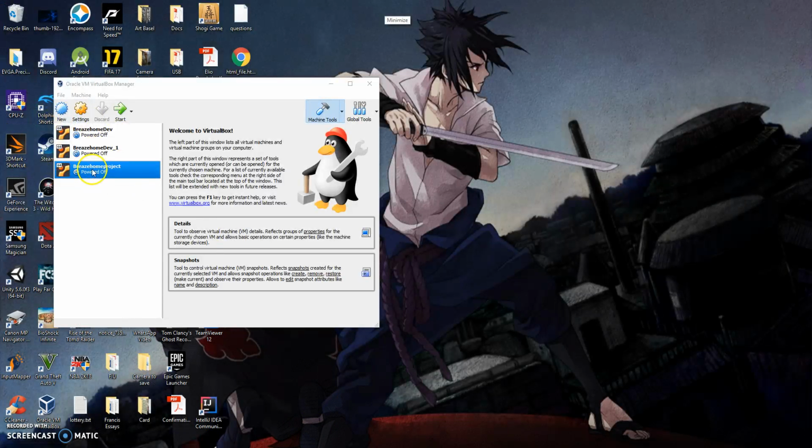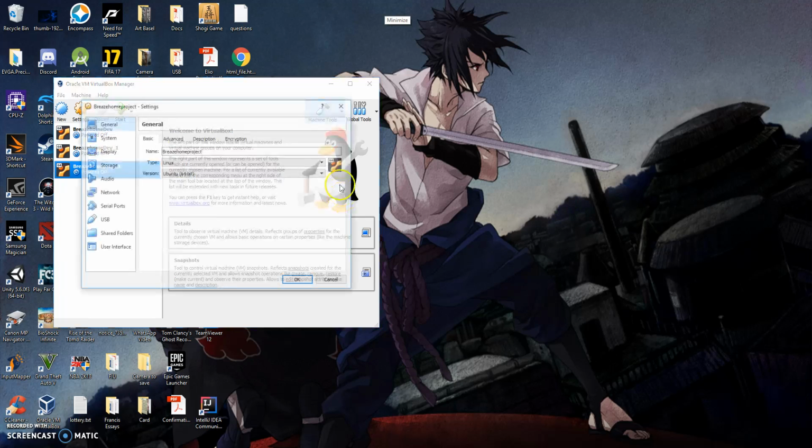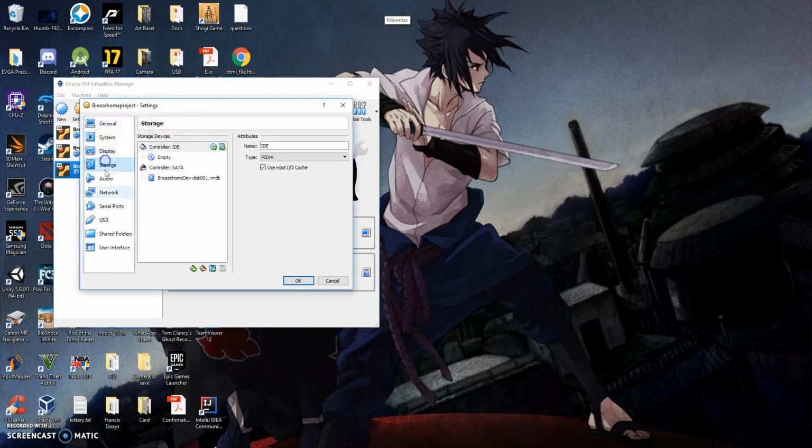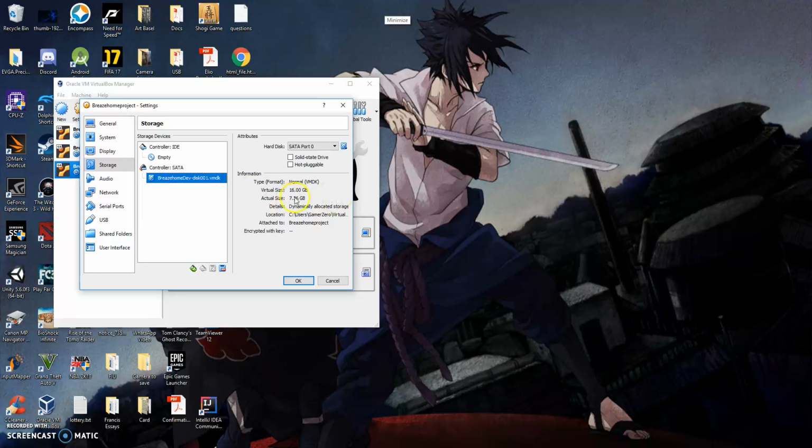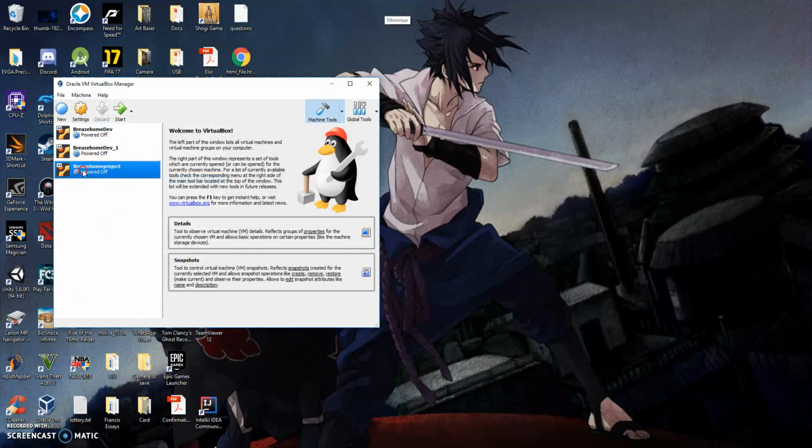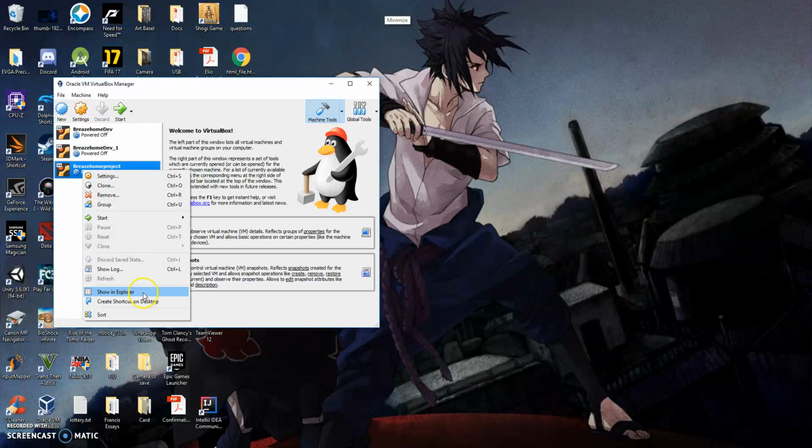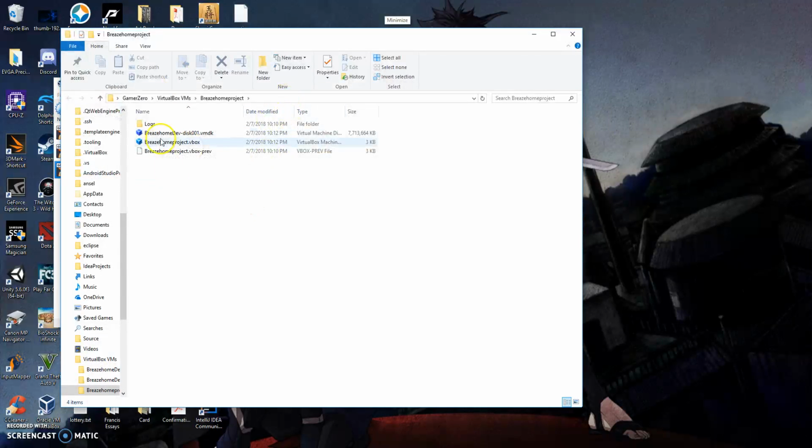So this is the project that I'm going to be increasing the size. If we go to the settings, we can see in the storage that it has 16 gigabytes of size. So the first thing is to go to Explorer so we can have the location of the virtual box. So this is the extension that we have, VMDK.